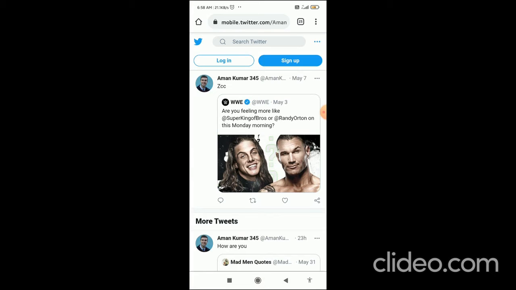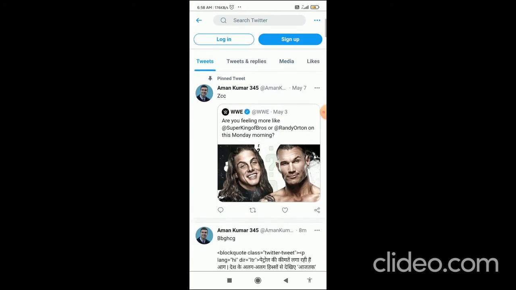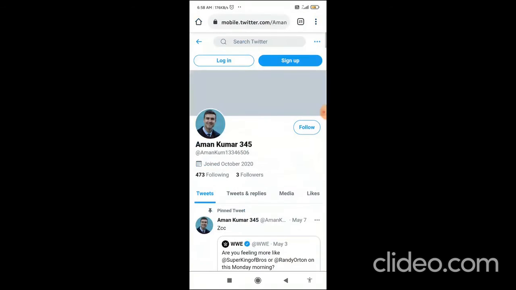So what you have to do is, here you can see your profile picture in this tweet. So you have to click on your profile picture. When you click on your profile picture, you come to this page, and here you can see all your posts. So what you have to do is first click in the search bar. You can see in the search bar the link is literally your Twitter link.